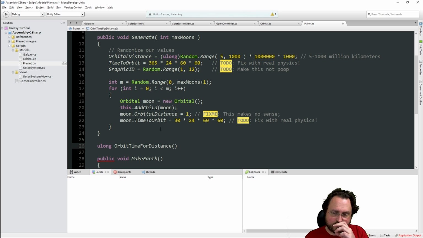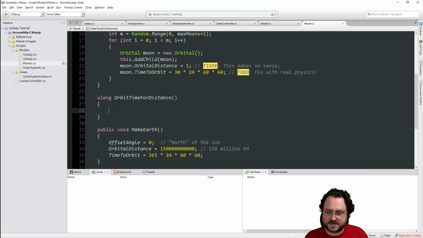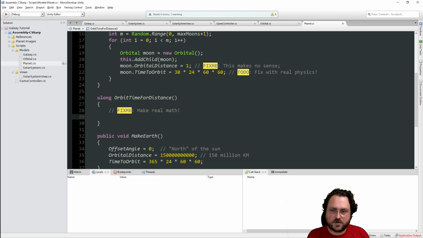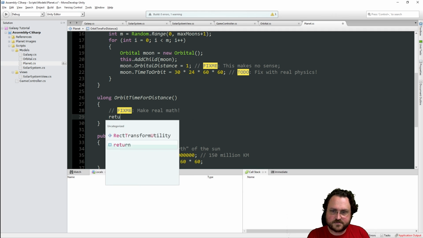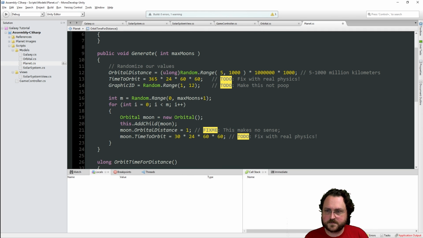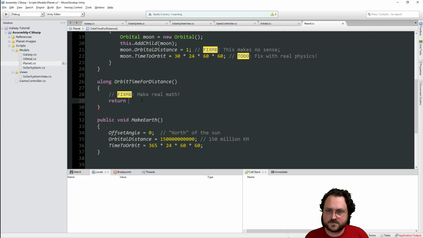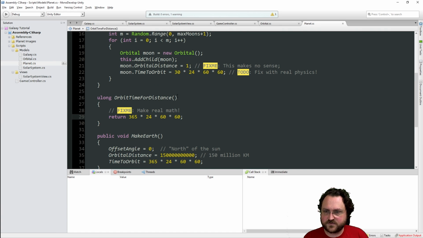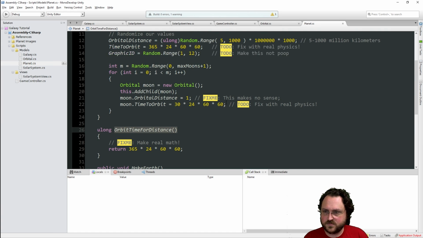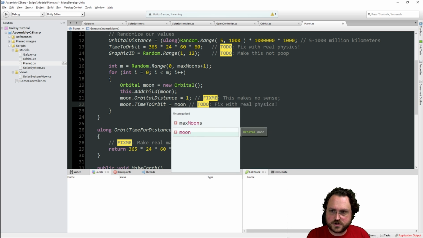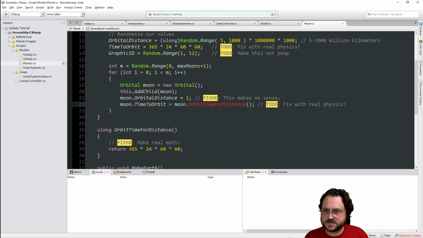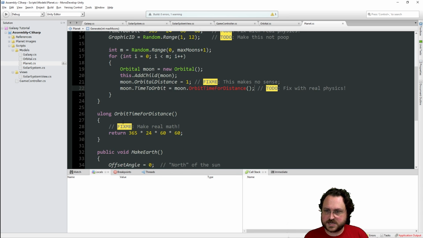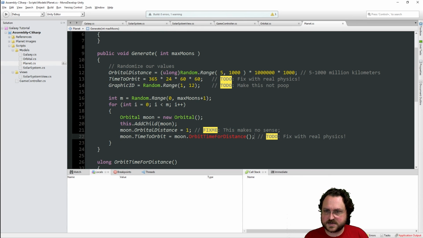Maybe time to orbit should just always be dynamically generated, but for the sake of argument, I'll do this. So like, fix me, make real math. And for now, what we'll just do is return the 1 year, which is fixed, like that. And so over here, moon dot orbit time per distance, which needs to be part of the orbital layer. We'll fix that in a second.